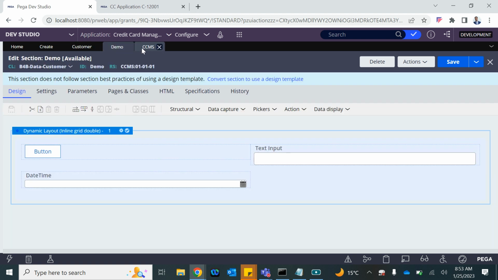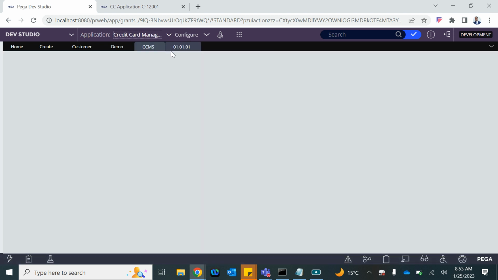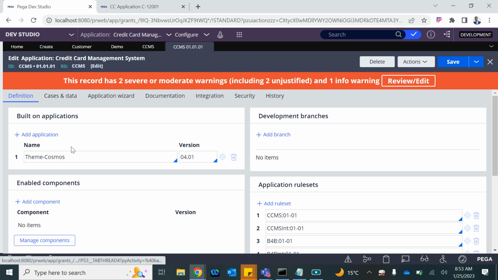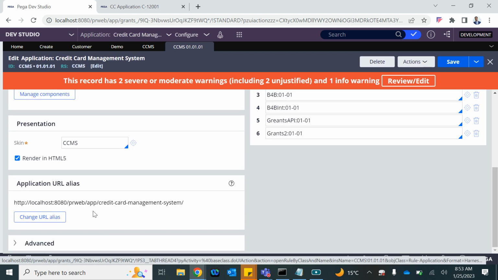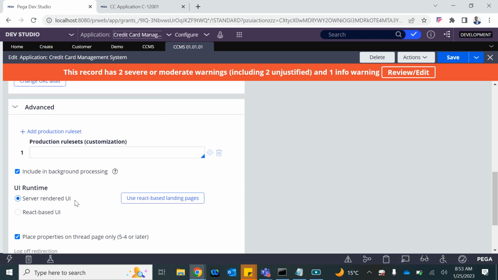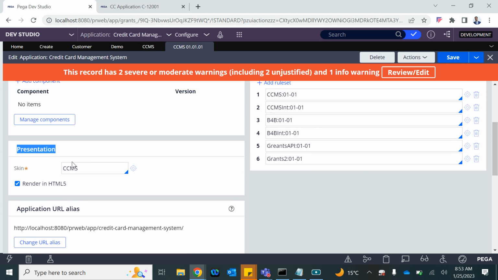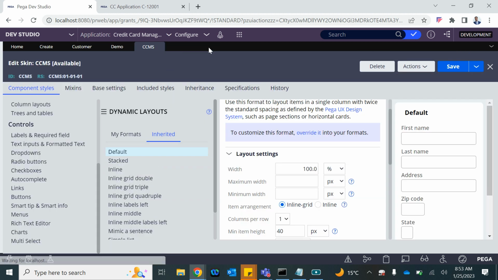So this is where we open the skin from the application menu. The other option is to open your application definition, and on the main definition page, down there under presentation, you will have the skin rule. You can click and open the same skin rule from there as well. So this is our skin rule.